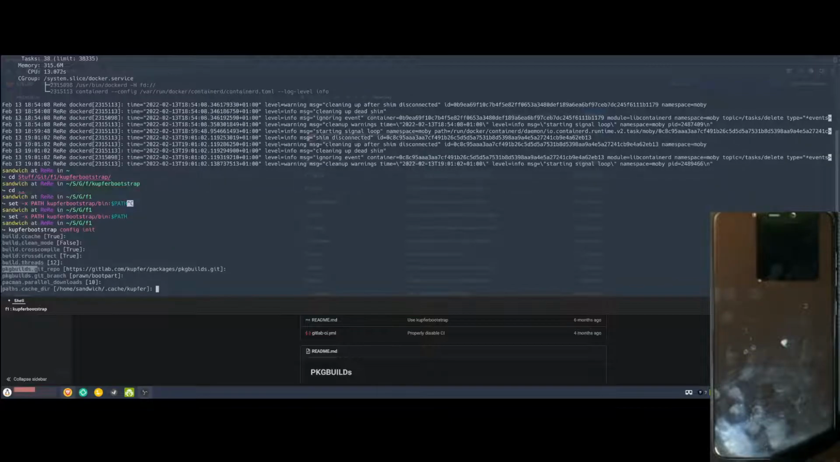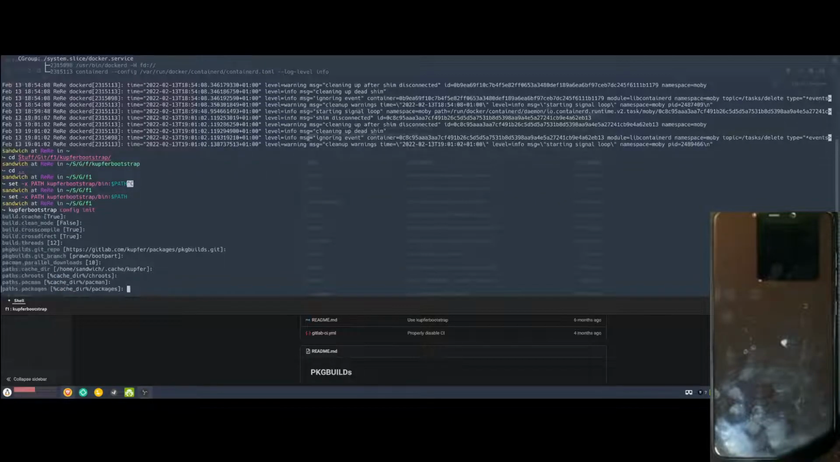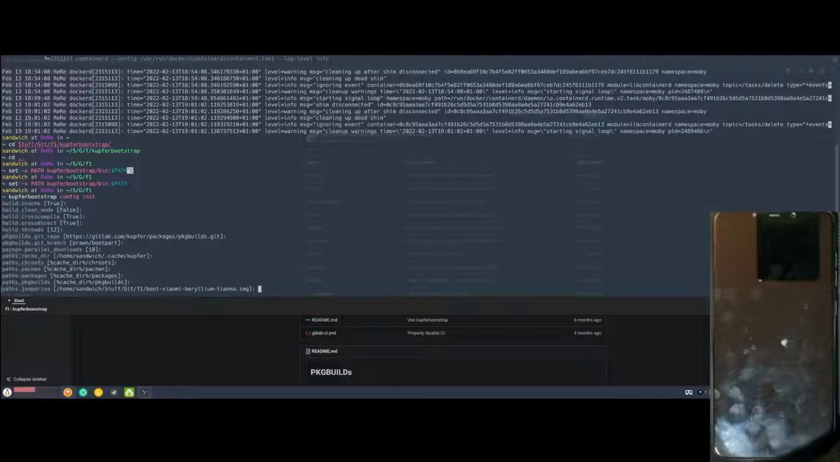Parallel downloads, yeah, all this stuff is basically set by default. Exactly, these are the default paths, and then we get to the jump drive path.